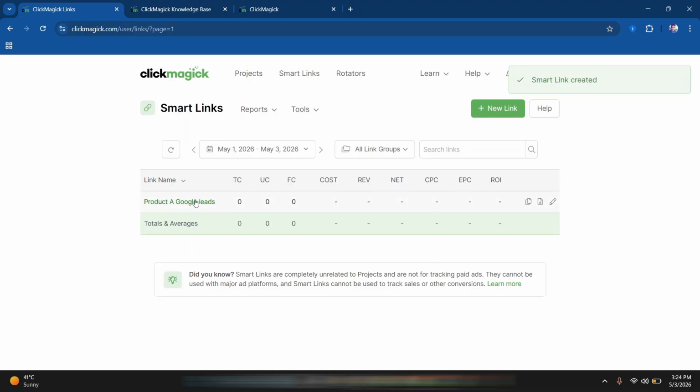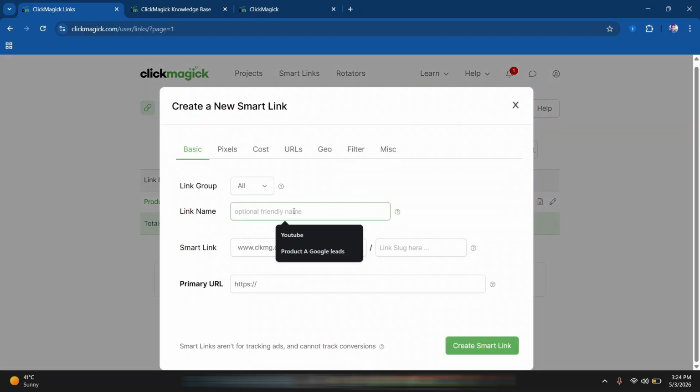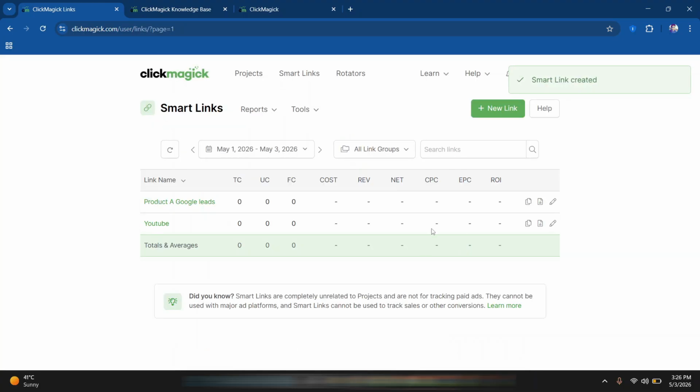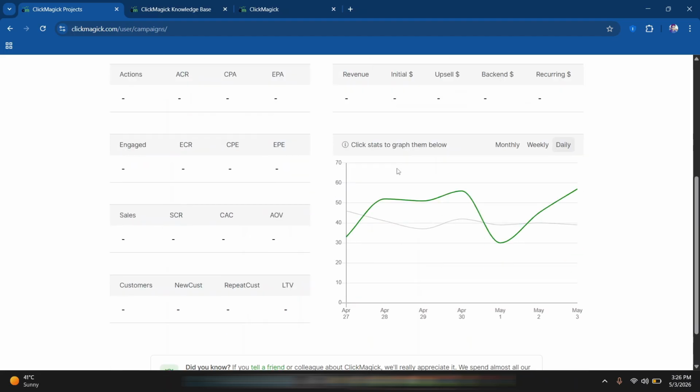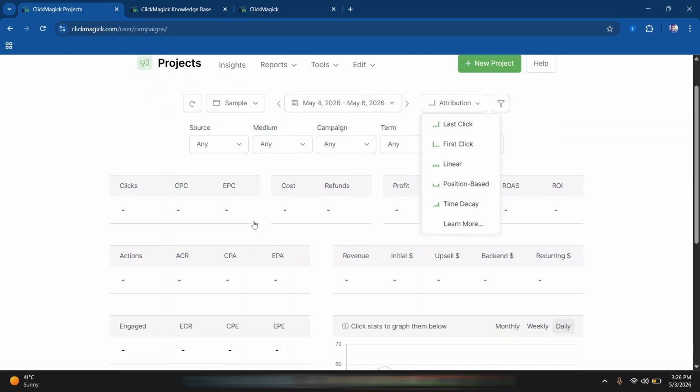Repeat the same process for each affiliate product or traffic source. For example, one link for YouTube traffic, one link for Facebook ads, and one link for email marketing. This way, you can track where your clicks are coming from. Go to your dashboard and check total clicks, unique clicks, conversions, and so on. You'll quickly see which links are performing best.